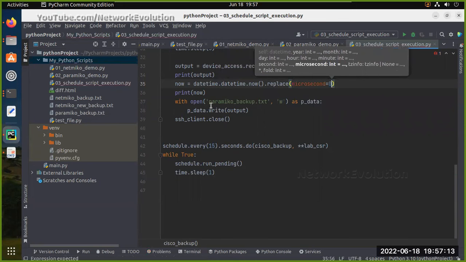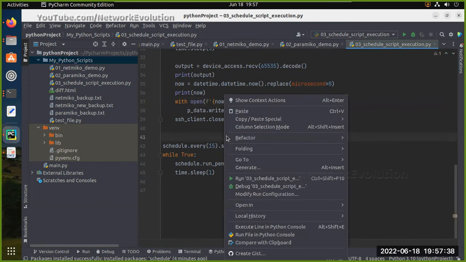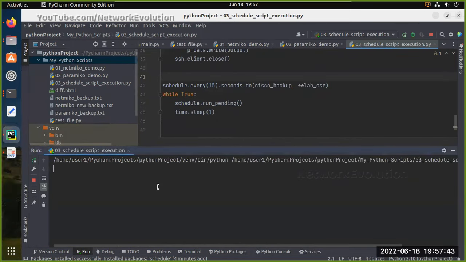microseconds equal to 0. And here in the file, we'll make it a formatted string. Formatted string is another topic. Here we'll give the variable now underscore, we'll give backup. Let us start running this. So now every 15 seconds it will run the script and take the backup with the timestamp.